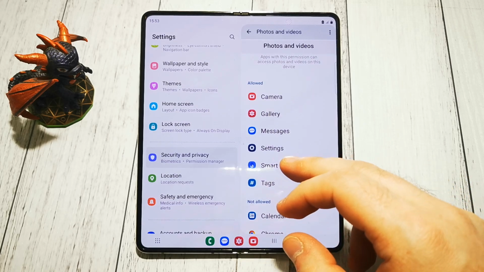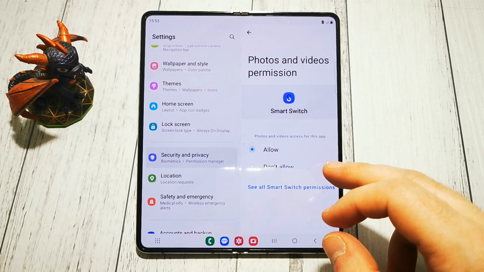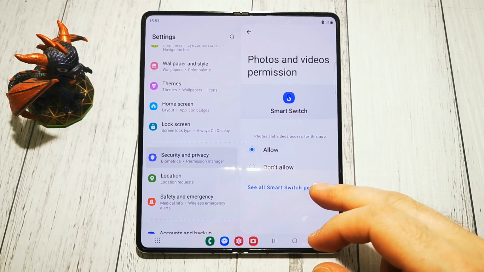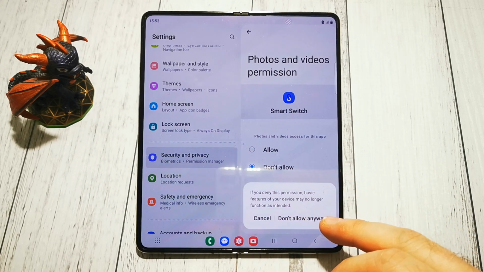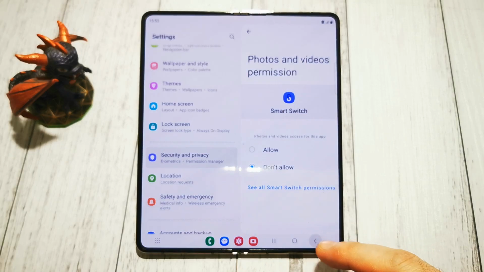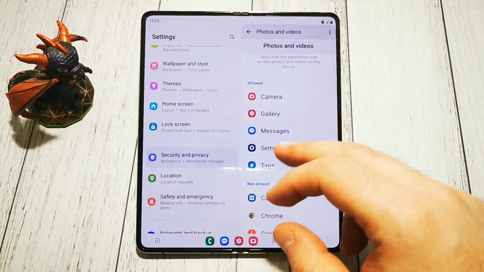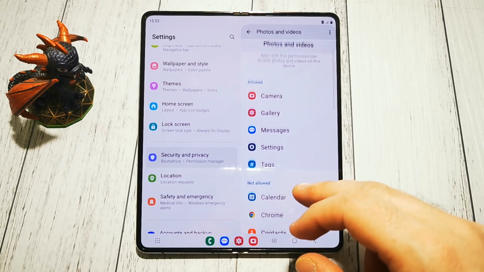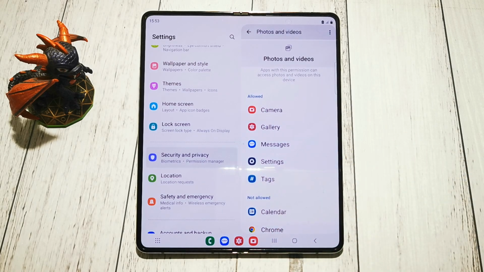So let's say we don't want Smart Switch to have access to our photos. Don't allow, yes, do not allow anyway. And now, as you can see, our application disappeared from our allowed list.